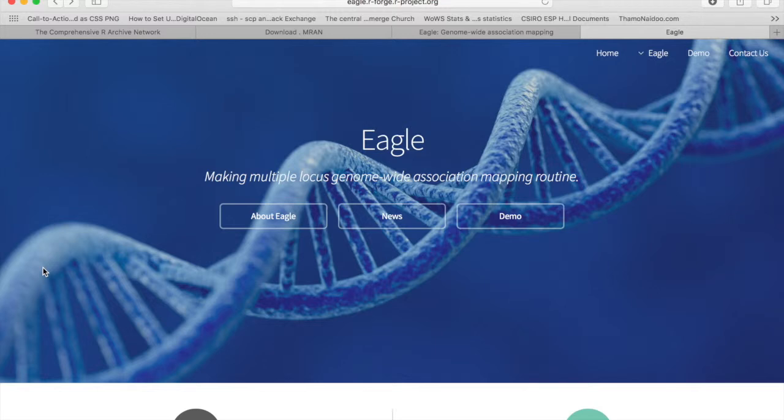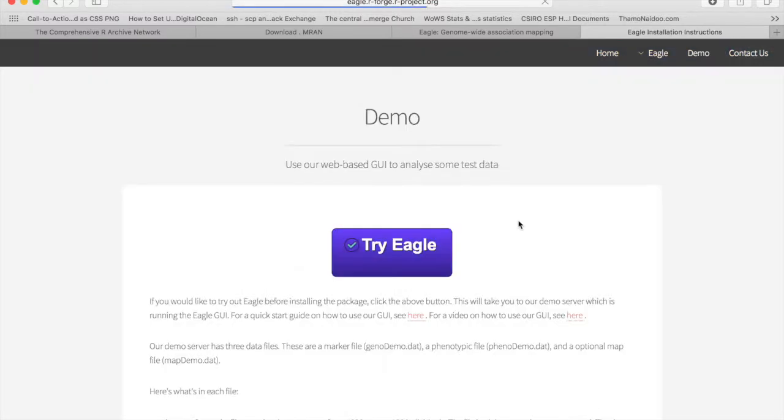Now it won't give you the option of analysing your own data, but we do have some test data up on that server that at least gives you the experience of what Eagle's going to be like for you as a user when you start analysing your own data. So let's go to that demo page, and what we have here is the link.